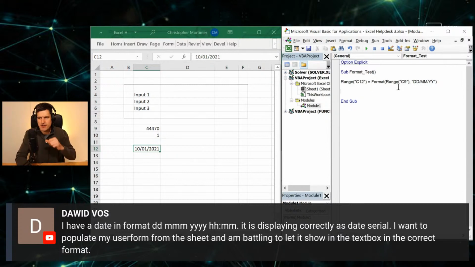So yeah, this is what working with dates and times in Excel can be like, guys. It can be like this. But yeah, I really recommend this format function. It's the equivalent of the text function in the worksheet, and this is kind of the best I can do, David. And I do a lot of work with this function, particularly when working with user forms.